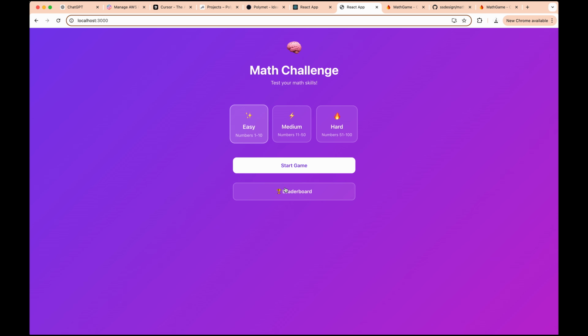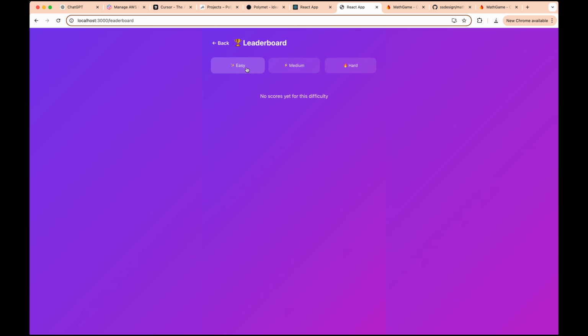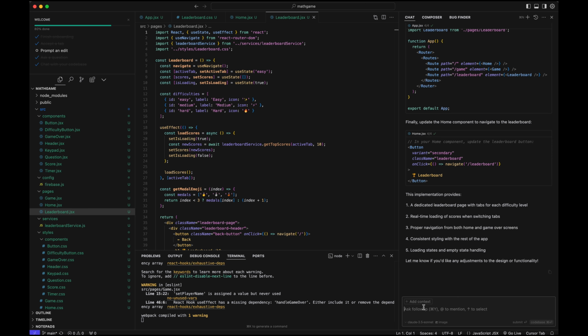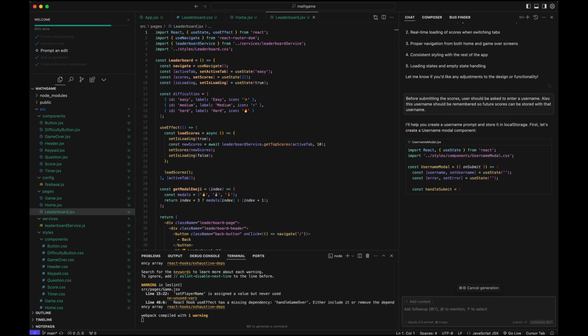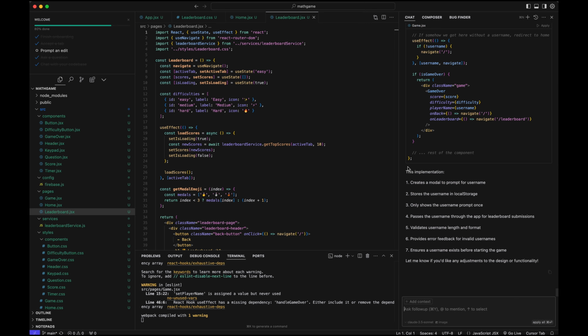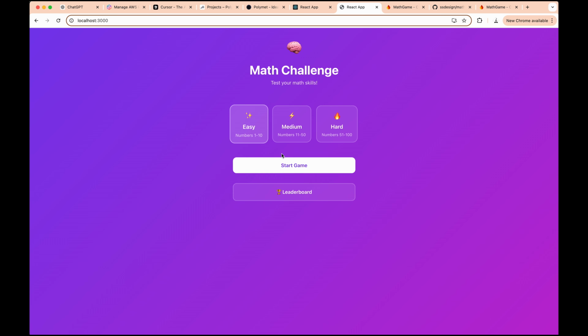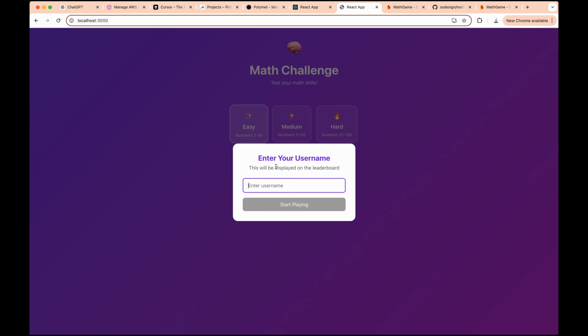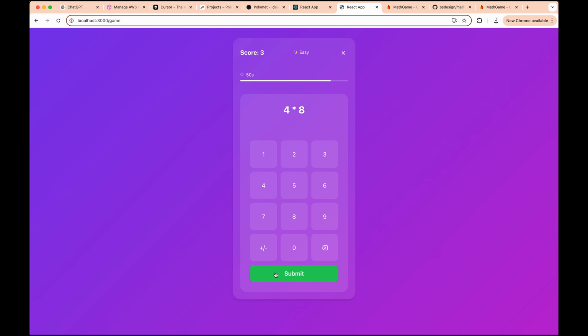Also, looks like the leaderboard is empty since we have not yet implemented the functionality to ask users to enter the game username. Let's ask Cursor to add that feature. Now when we start the game, it's asking us to enter a username. Let's see what happens when the game ends.